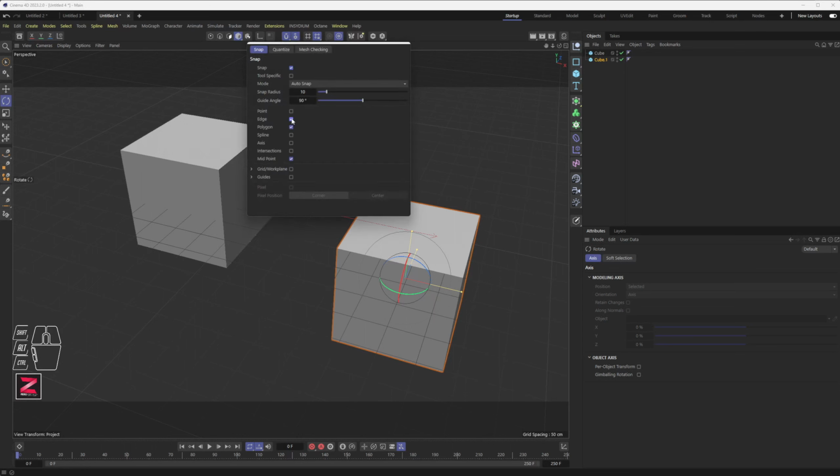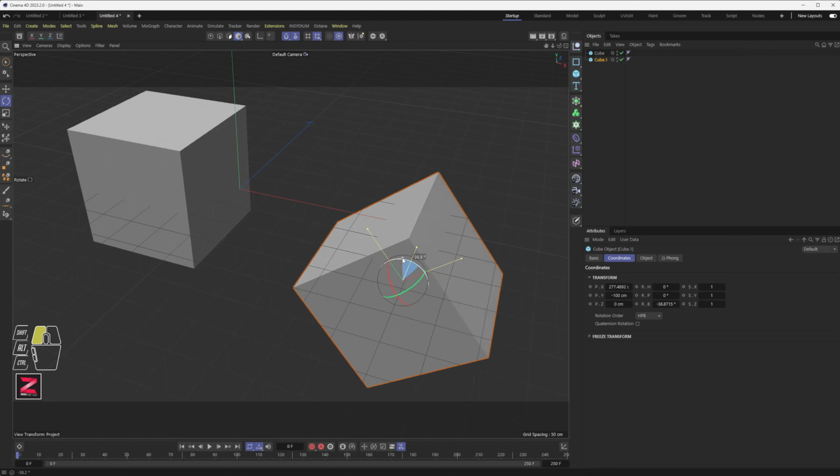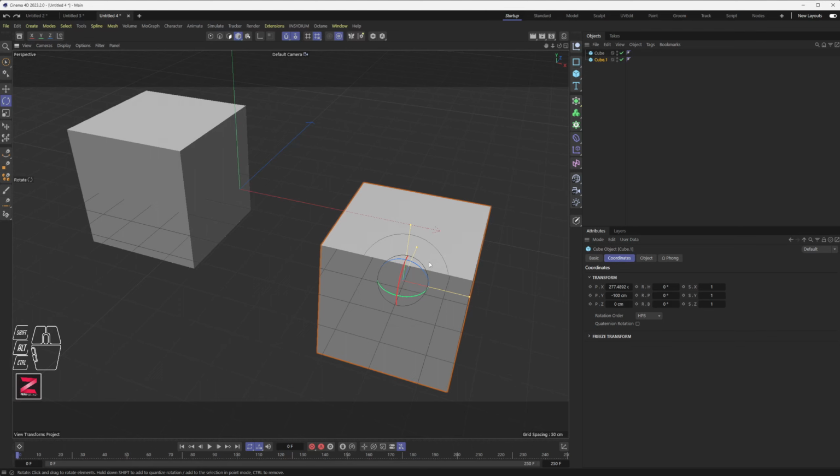I will use the center of this face, so the polygon is turned on and the midpoint. Now I will just put my mouse over, I don't remember, this is the Z rotational axis. Yeah, it's the rotational B.